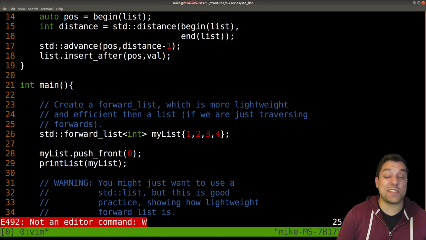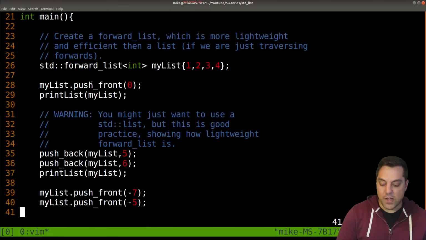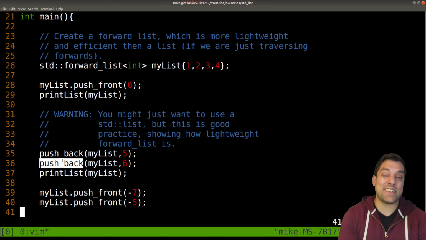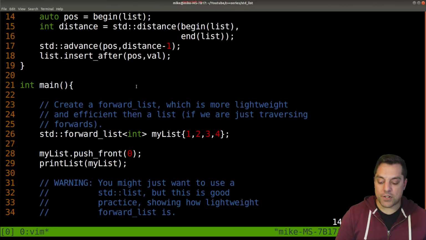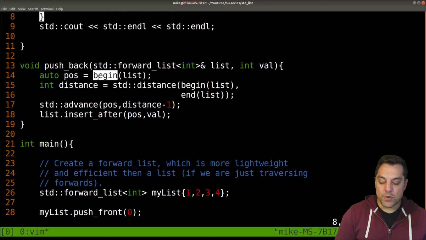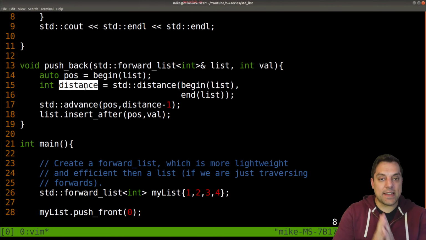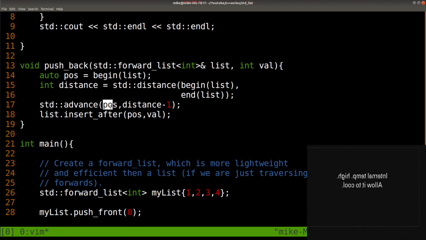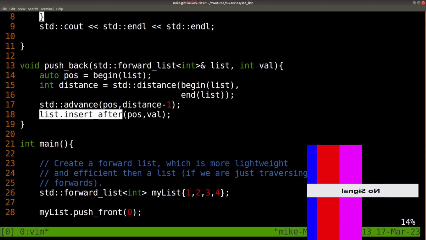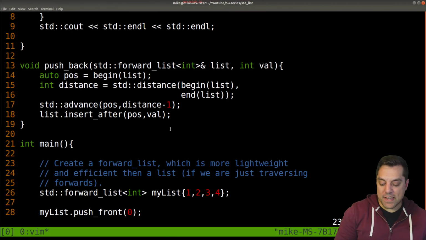Okay, so that's the idea. That's the whole point of this lesson, or knowing about this particular data structure. So we saw how we can push front in constant time. We had to write our own function for push back because, again, this data structure is so lightweight, we're not storing things like size in the actual data structure. So here is our little experiment with push back, where we find the beginning or the position that we want to start from. And then we compute the distance, that is how many hops from the beginning to the end. So from our position, which by default is always going to be the beginning, we want to advance to the end. And then we insert after that position minus 1. Okay, so that's the idea there.